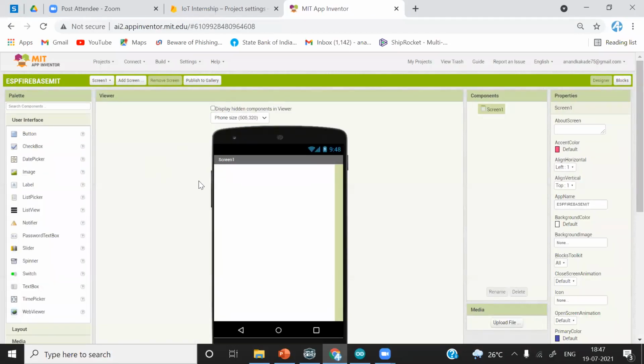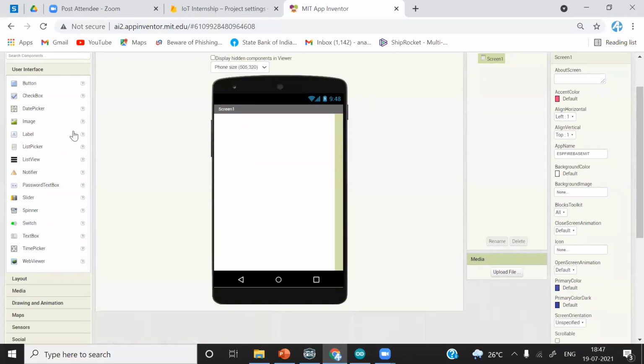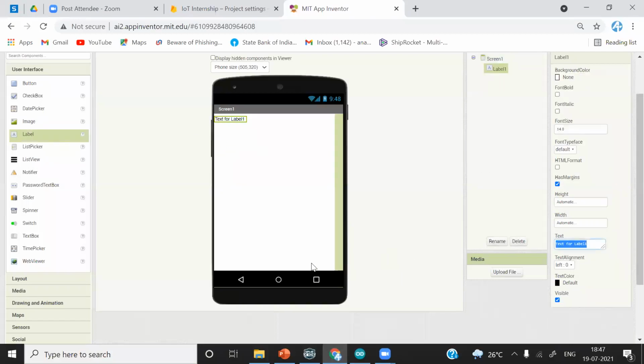We will quickly make the user interface. I will just add the label first, make it empty. I will increase the height to 20%, and after that I will add the text as ESP control. We are going to control ESP from this application. That is the reason I have put this text. I'll make it center, increase the width to 100%, and font size as 35.